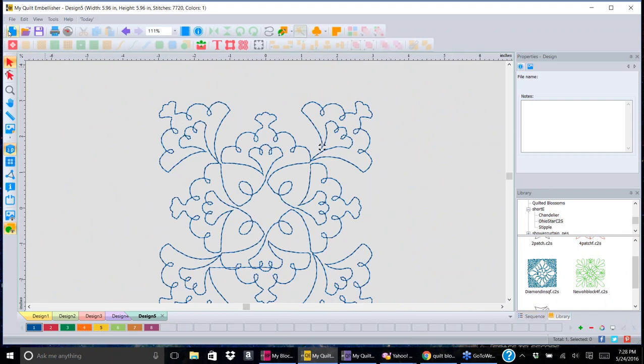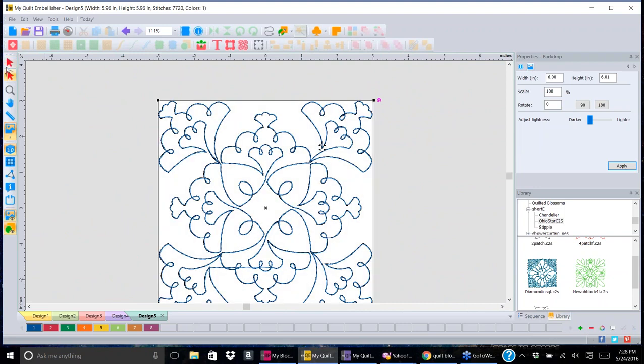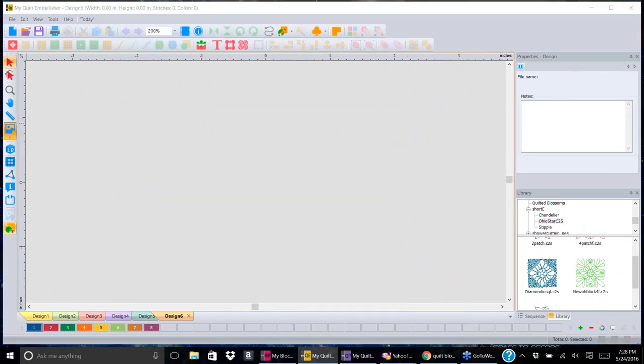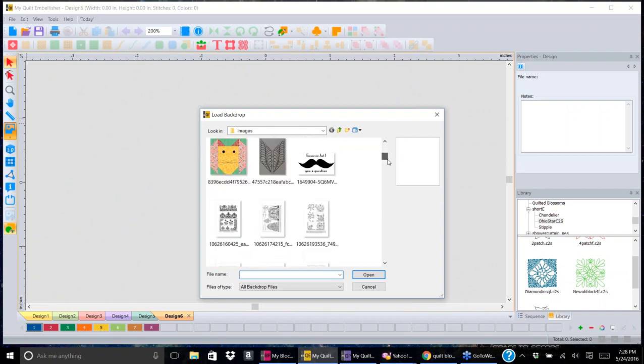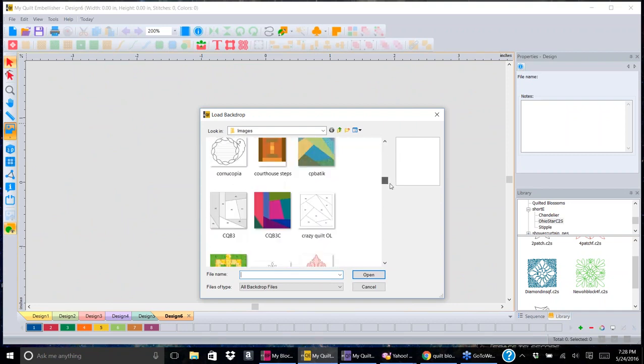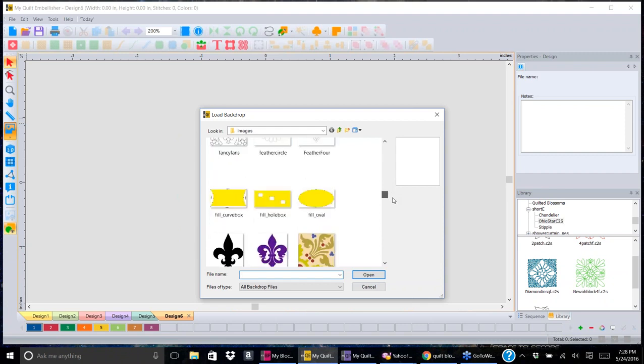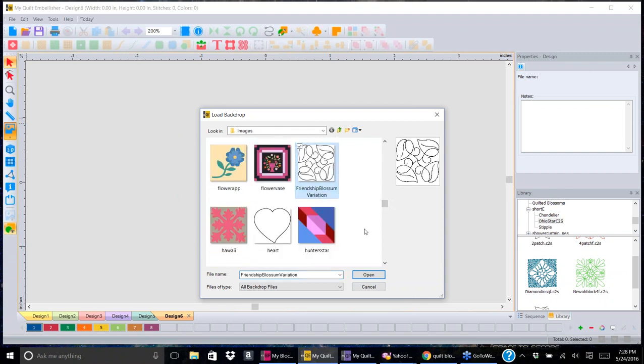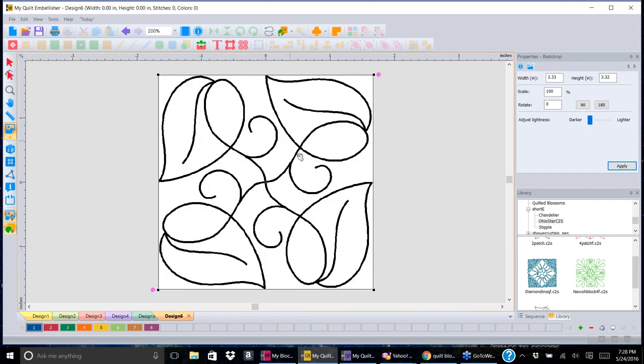Now let's pick a simpler design and do the same thing, and I want to show you the differences. Oops, there's my design back. New page. We'll pick a simpler design so it won't take very long. Let's do this little friendship blossom right here. Do this one. And select it. Now, the same thing with this one. First we'll size it. Actually, I'm just going to leave it that size.